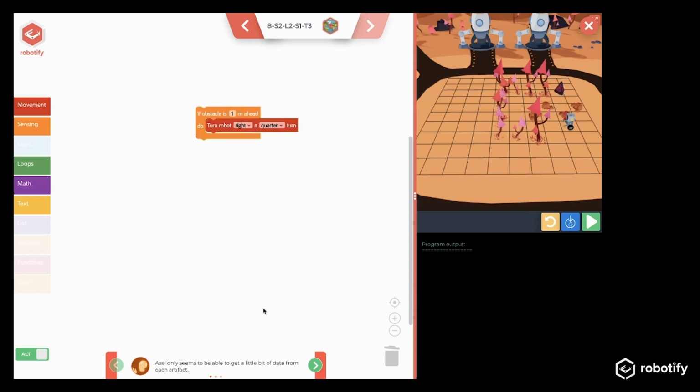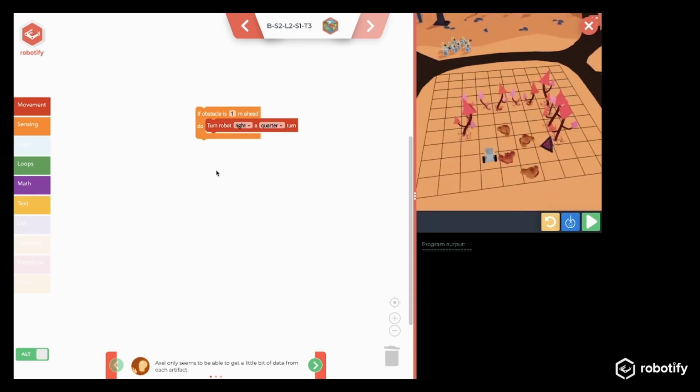If they do struggle, that can all be done through the teacher dashboard, which I'll show you in a minute. So again, Axel only seems to be able to get a little bit of data from each artifact. You're going to need to program Axel to find more. Can you program Axel to get the artifact using the if else?